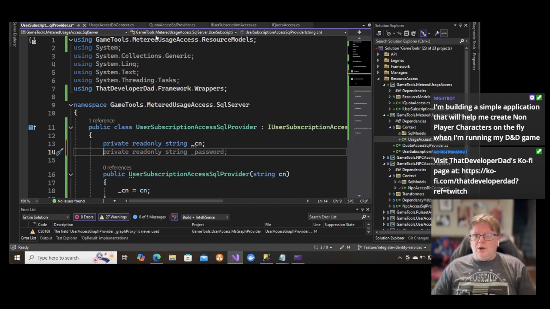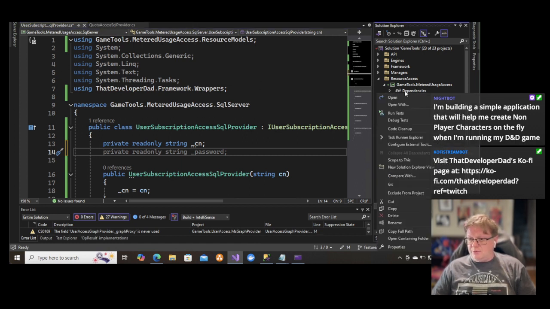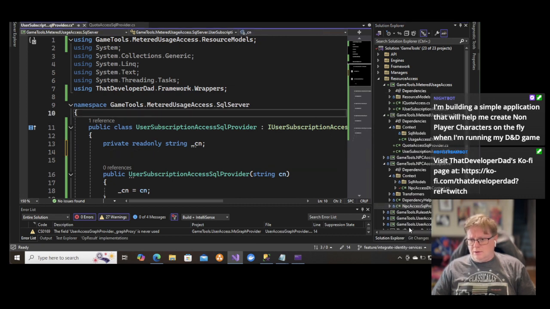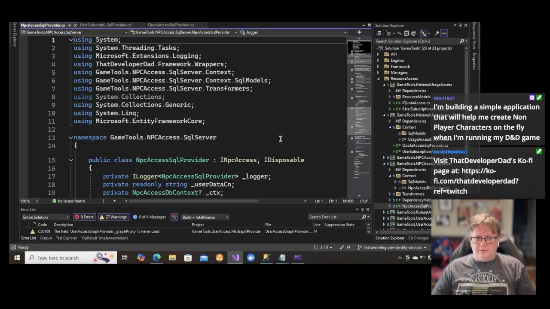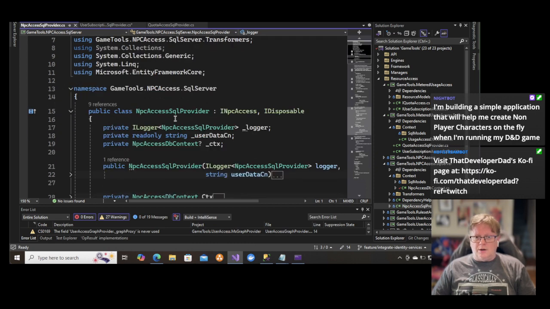I'm going to zap that and get rid of these two interfaces because I'm not going to be working in them. But I do want to bring this guy back up. Why didn't you just double click it, Rob? You silly goose. All right, so we've got a read-only string. We're going to need a logger, and we're going to need that DB context.